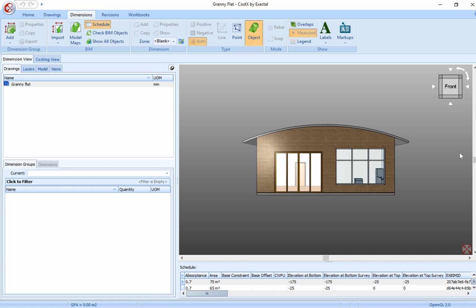So once we have imported our DWFX model into CostX, the second step is to start creating our dimension groups. Now the first method of creating these dimension groups is what we would call object-based dimension groups, and I'll demonstrate that on the walls. So the first thing that you've got to do is isolate your walls.